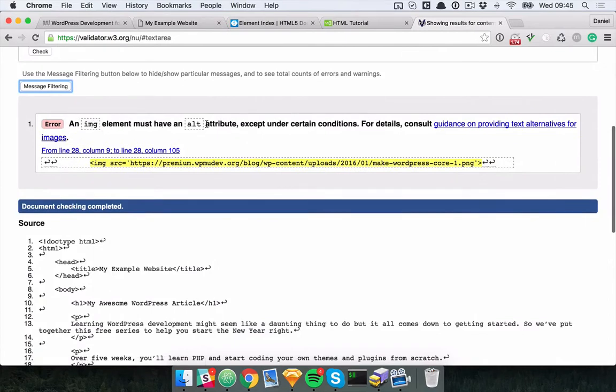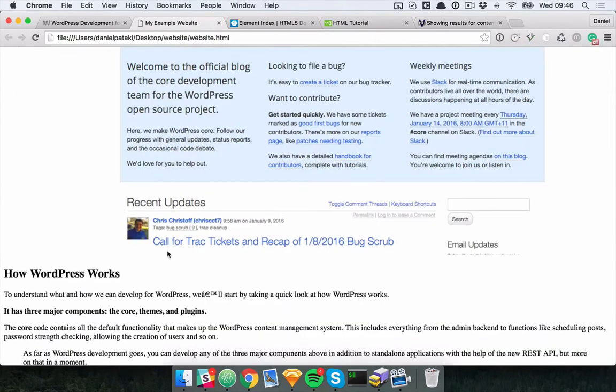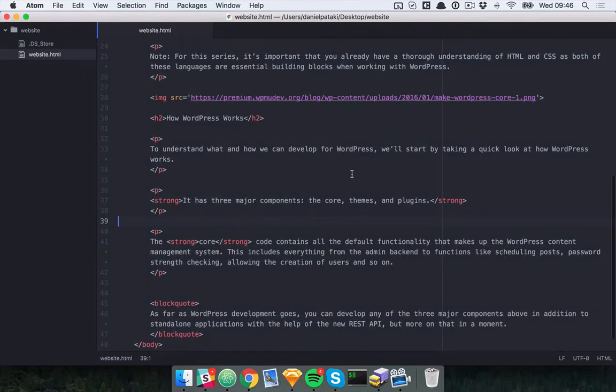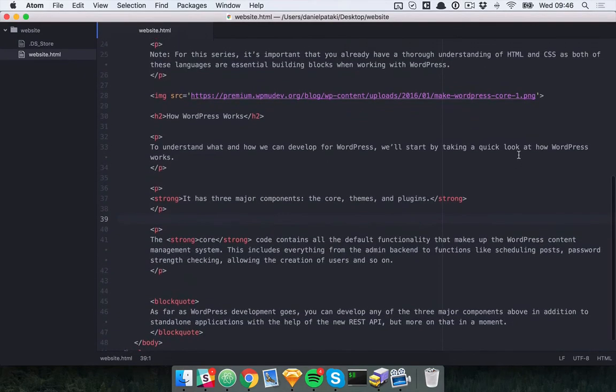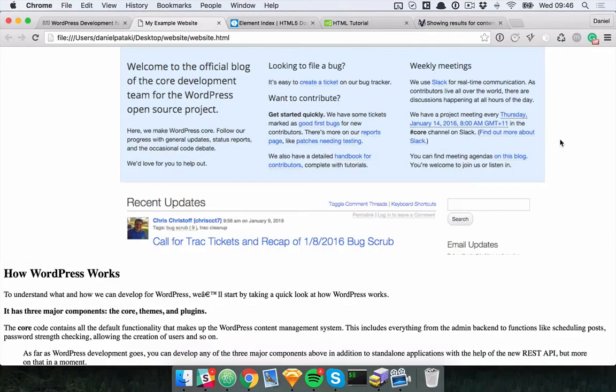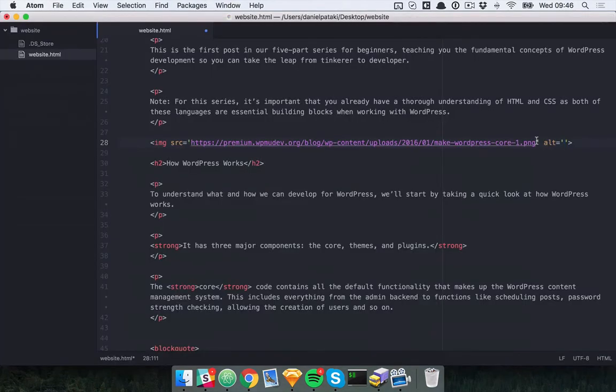Each image element must have an alt attribute. You can look at the link to see what that means, or you can actually wait for me to explain. An alt text will be shown if the image cannot be loaded, and it's also useful for people who have screen readers who are visually impaired, because the screen reader will read this aloud. So we can say, what is this actually? It's a screenshot from WordPress.org.